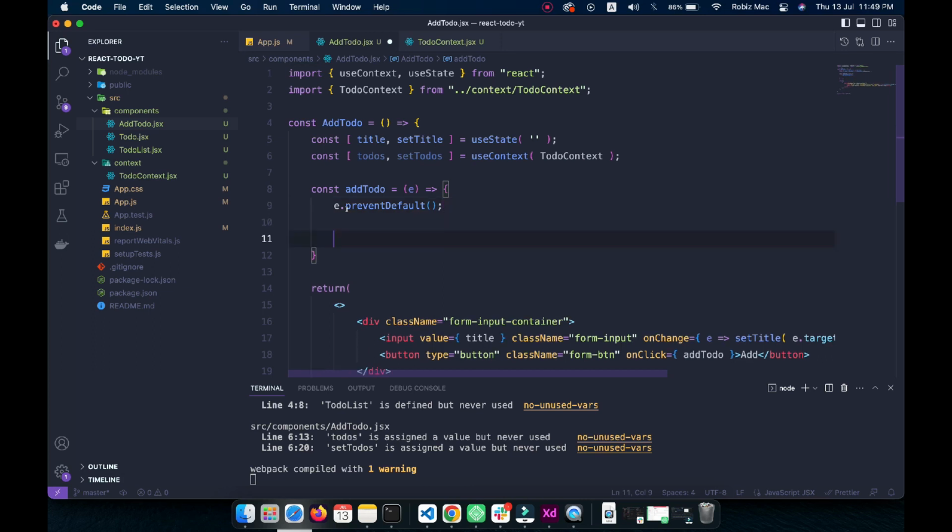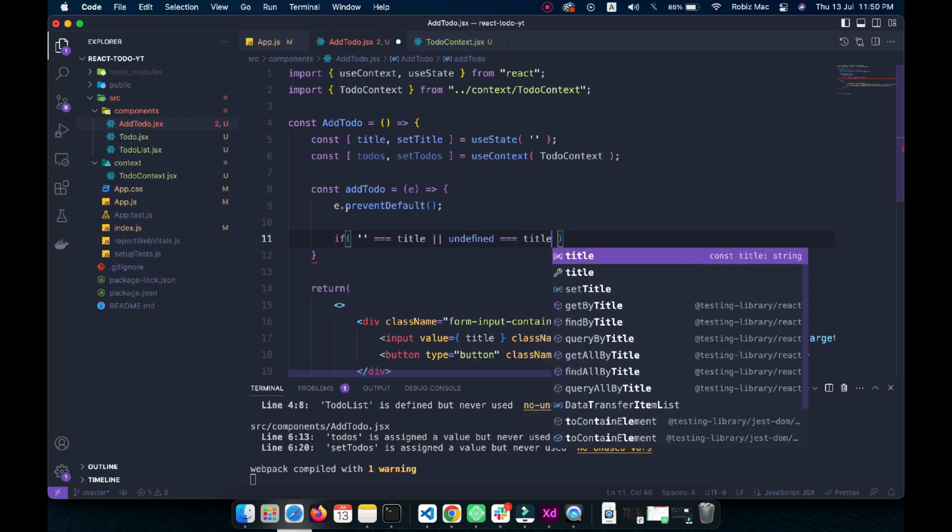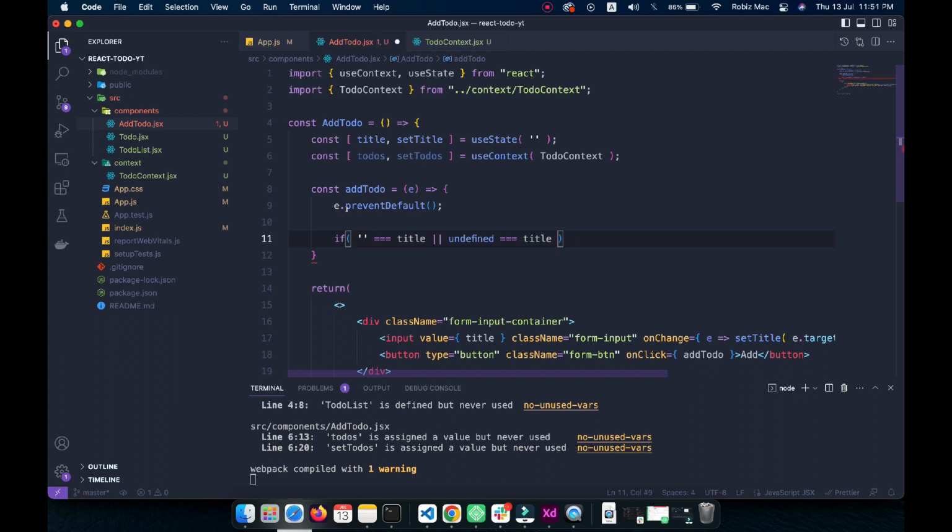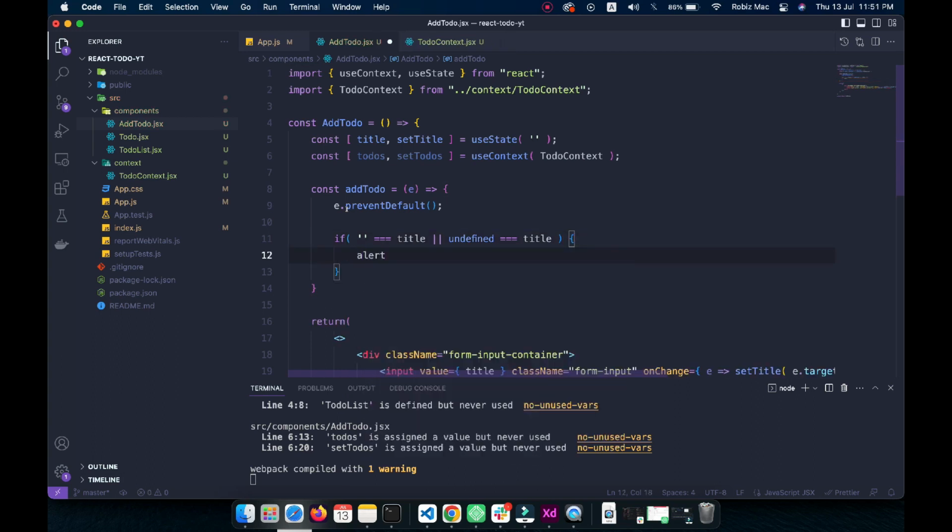And from here, before adding the title into the todos, we can have a check here. So if the title is blank or undefined, then we can have an alert message. We can say something like, field cannot be blank, and then we can just return.